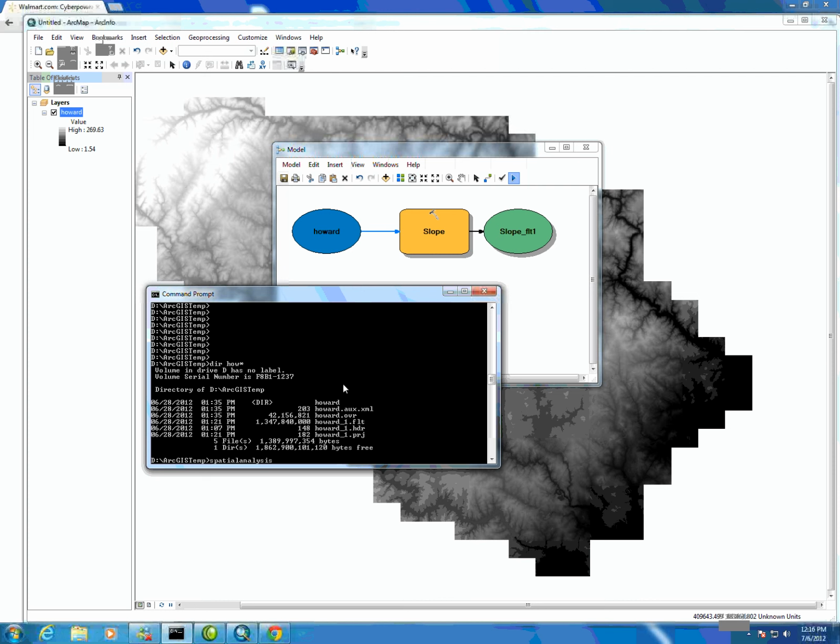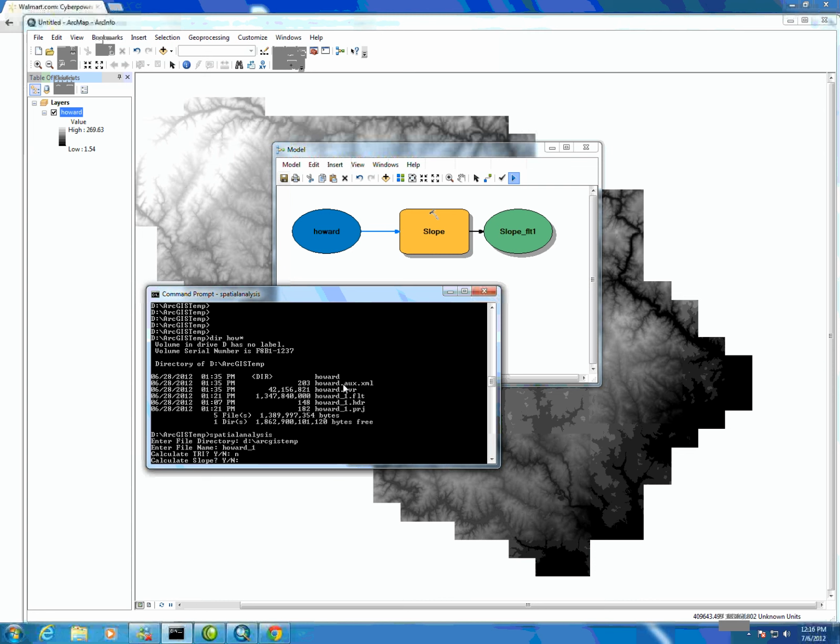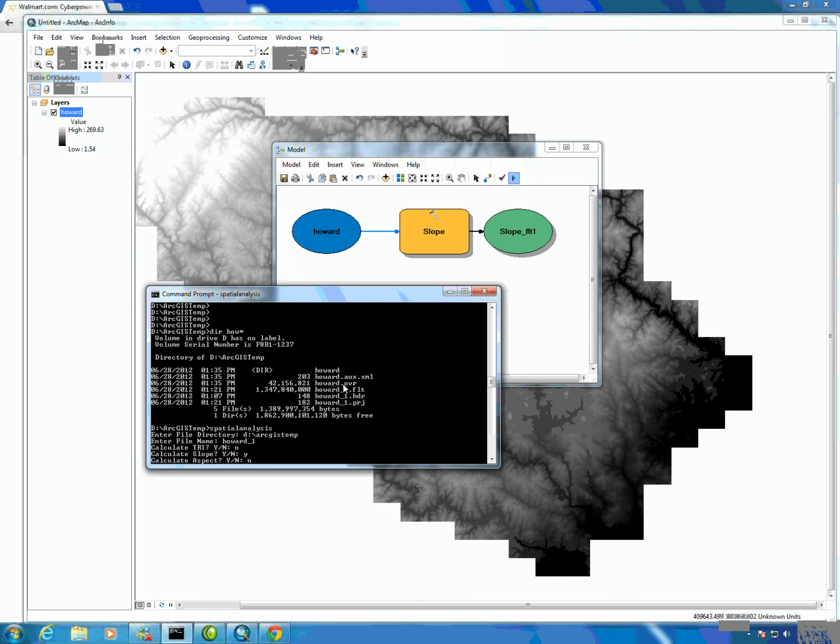So here's an example of our parallel processing using an ESRI float grid. I'm going to run this, and it's going to ask me for the directory. Right now, we've got it as a command line prompt, but we'll eventually build it into a tool, and the file name is Howard_1. And we aren't going to calculate the terrain ruggedness. We've done that. We've also calculated slope and aspect. So we're just going to calculate slope, and we'll let this run.